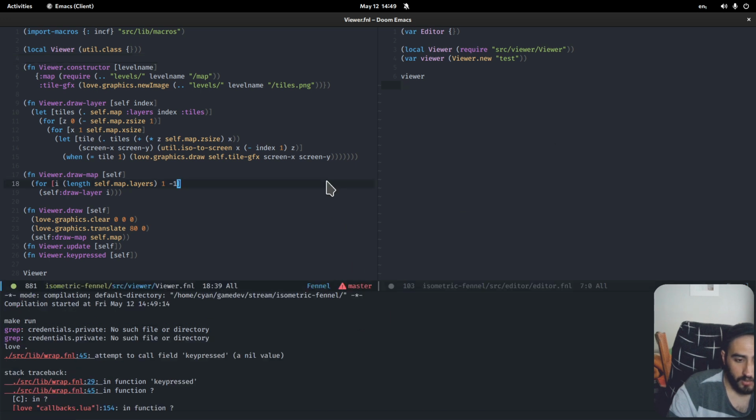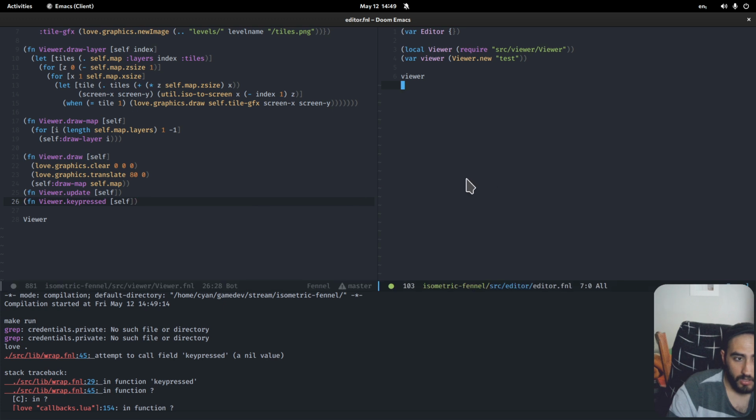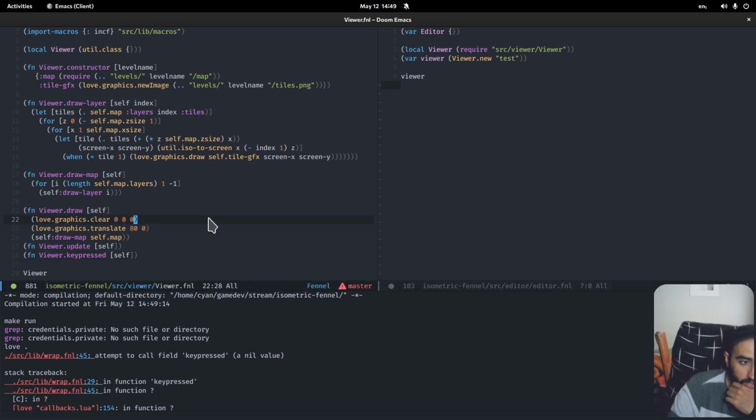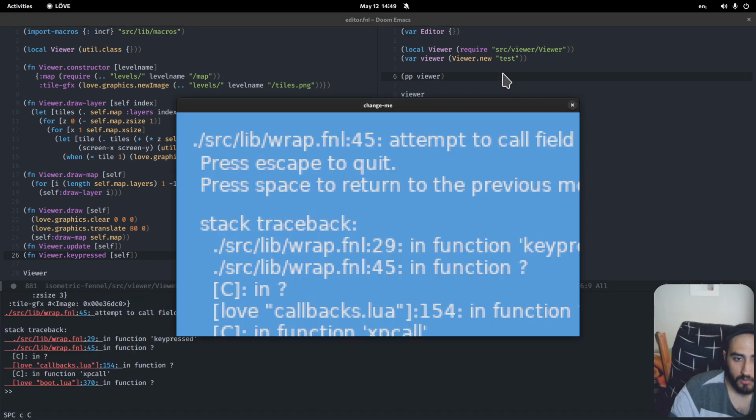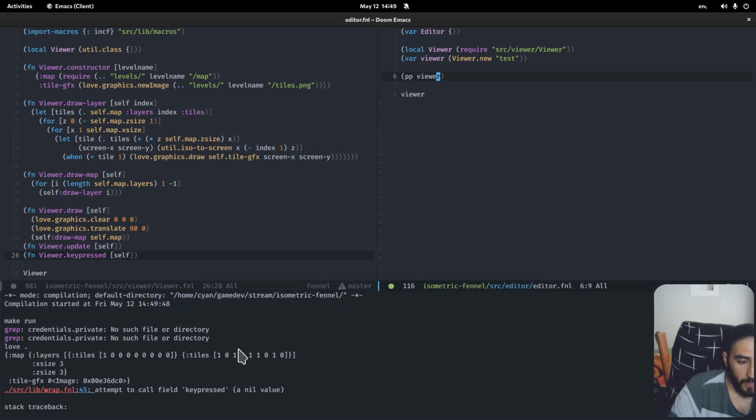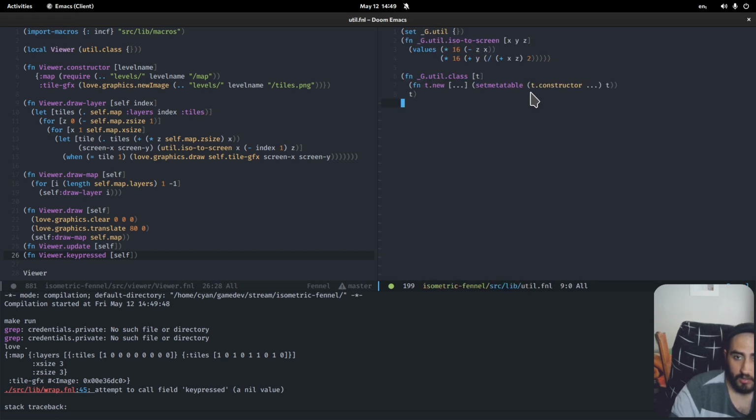Now what's it saying? Attempt to call field ePressed, a nil value. Really? Did it not set the metatable properly? That's a question. So we will pp the viewer. I can type. And let's see. So yeah, it has these properties, but it hasn't. Oh. Wait a minute.